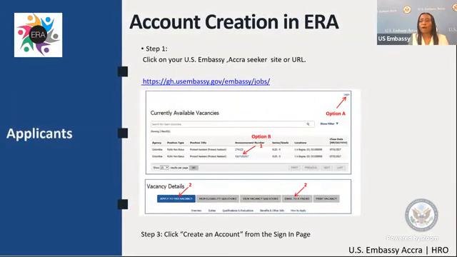Okay, so now let's talk about how to create an account in ERA. You would need to click on the URL, but I think a few people ask, how do I get the link to ERA? Just go to Google and type US Embassy Accra jobs, and it will take you to the Embassy website. Click on that link, and that should take you to a page that says job openings at the embassy.